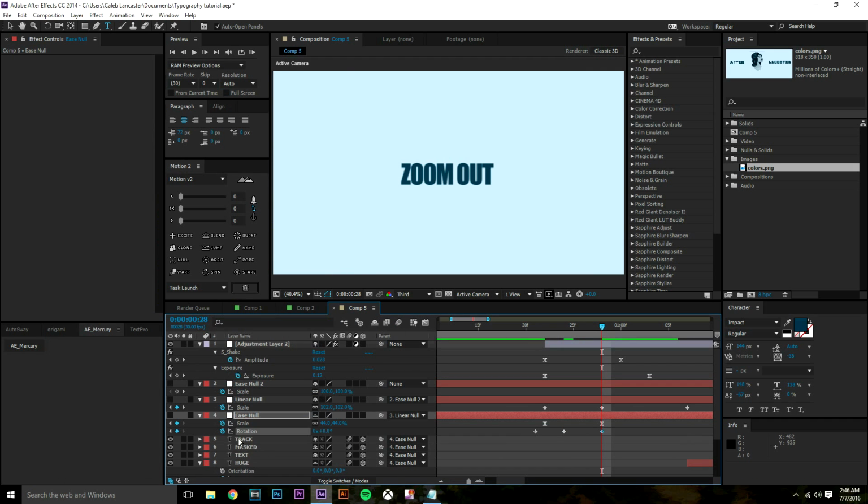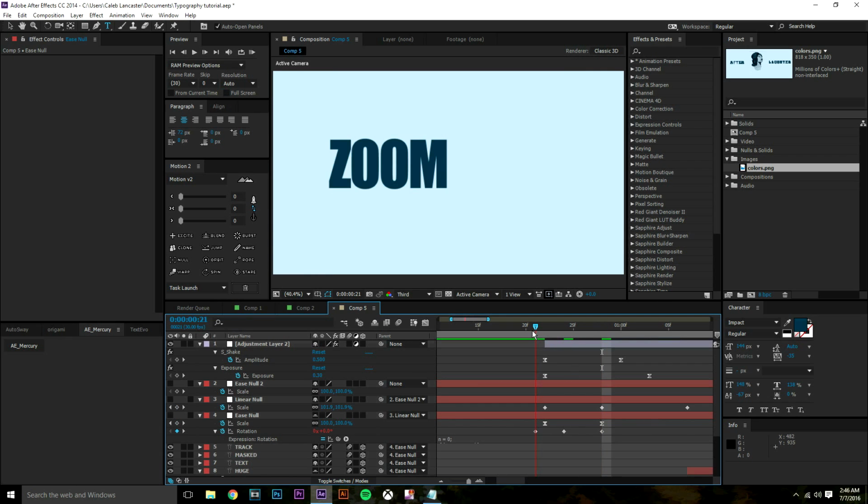Grabbing this expression, we will alt-click on the rotation of our first ease null and paste that. Everything that's happening here, from the zoom out, the text coming in from the side, the Sapphire Shake, and the exposure, are all playing into each other. They're all kind of helping each other out to create more of a dynamic movement really easily. So we turn on motion blur. Let's take a look at what we've got. If you want to ramp preview, there you go.